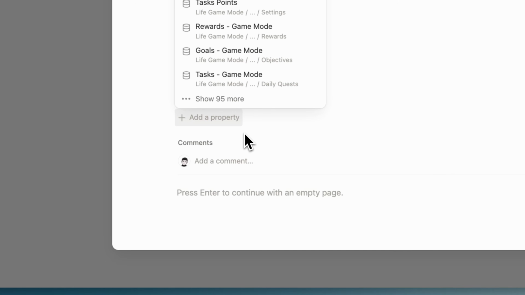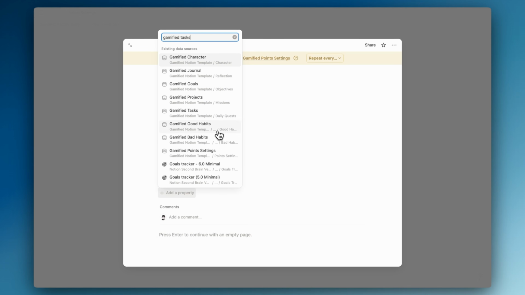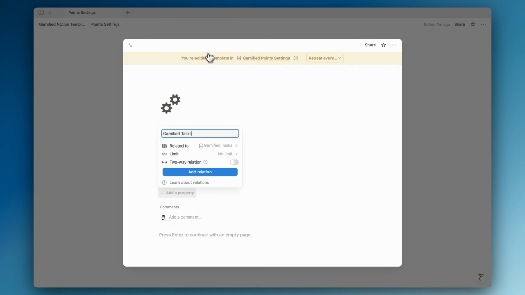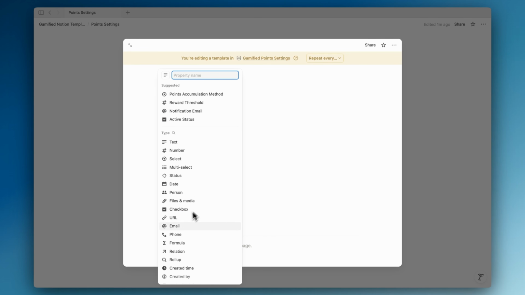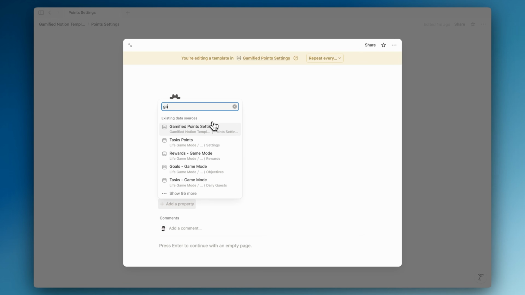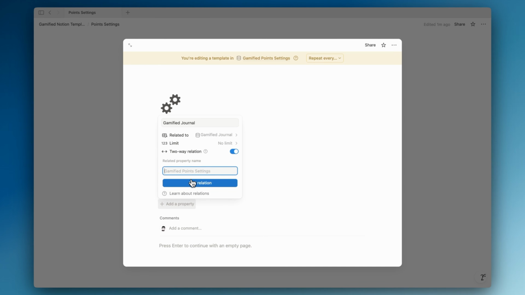Then we need to add relations to all our tasks, objectives, missions, and yeah, journal. Yeah, of course, journal. I forgot about the journal. So gamified tasks. First of all, here it is. So our tasks, let's make a two-way relation. Then let's add another relation to my gamified journal. So let's add gamified journal, two-way relation.